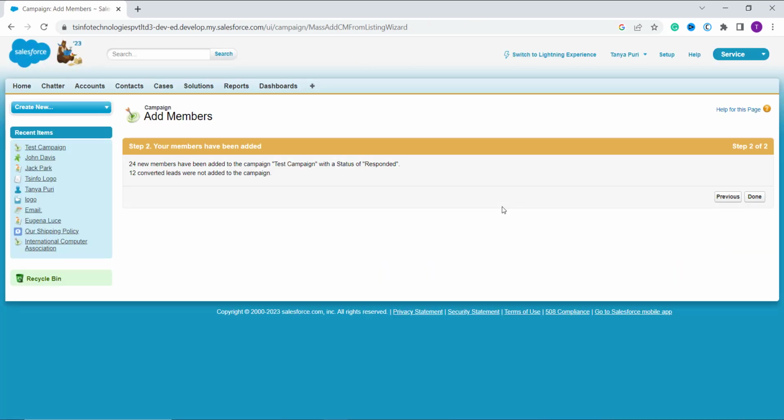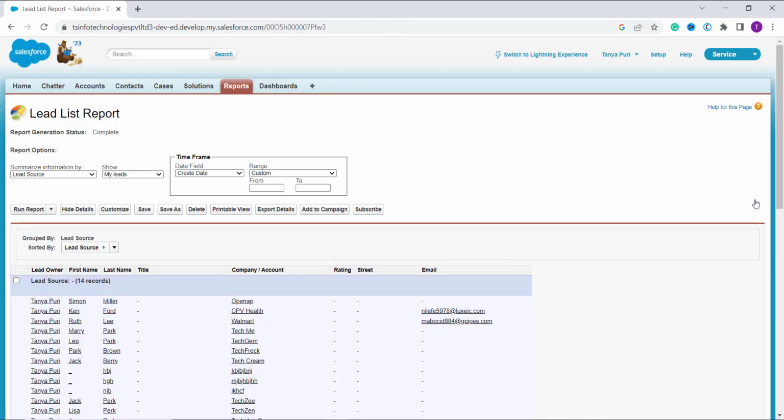So here you will get the message, your members have been added. 24 new members have been added to the campaign, and 12 converted leads were not added to the campaign. So if you want to move previous, you can click on the previous button, otherwise click on this done button. So with this we have successfully added the lead to a campaign using a Salesforce report.